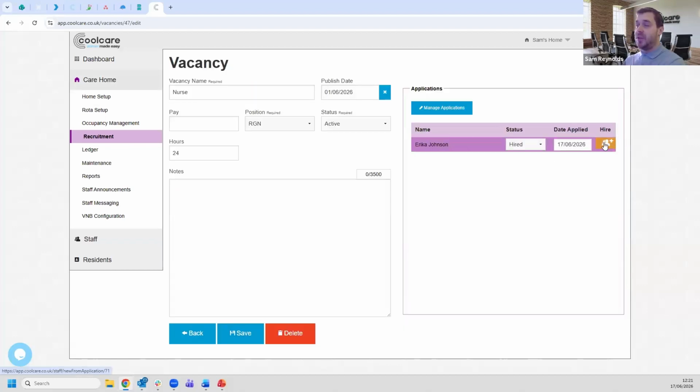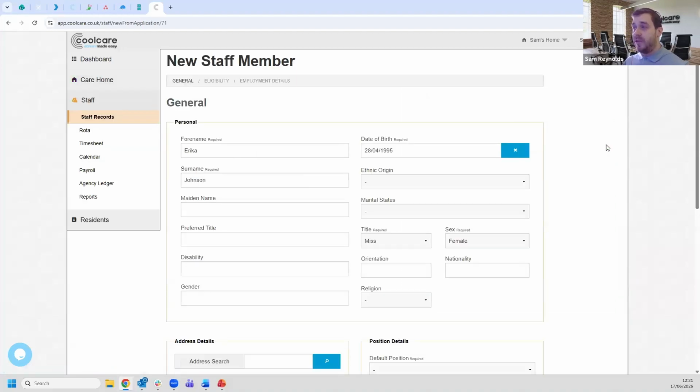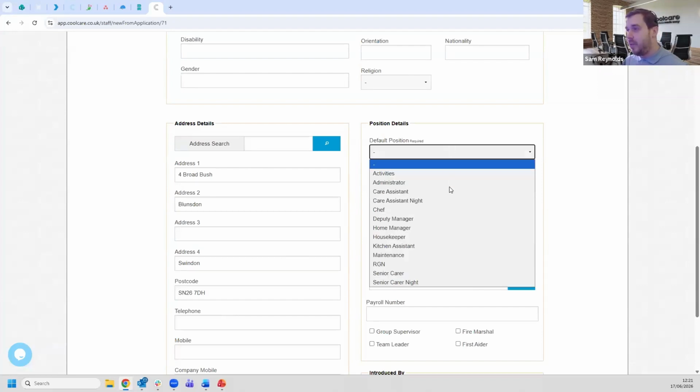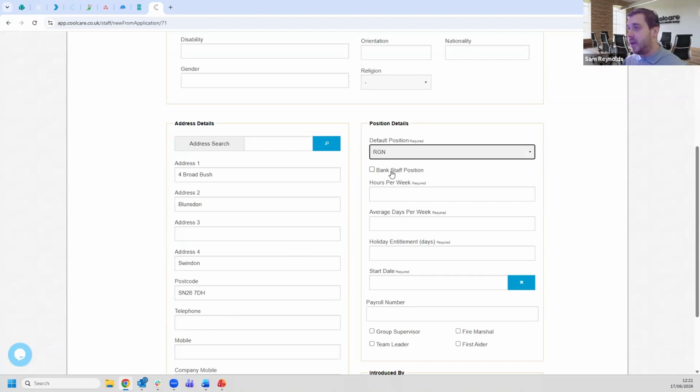You can then click the button there, hire, which, similar to the residents with the inquiry, will create a new staff member. Again, with the basic details all filled out, the name, date of birth, personal information is already there. We can fill in the details of their role. You can see their address is actually in there as well that we filled in for them. All I need to do is pop in their position details.